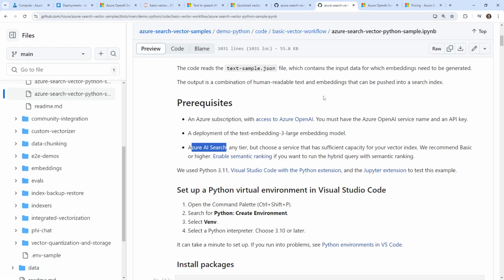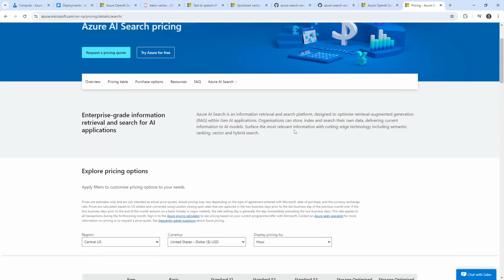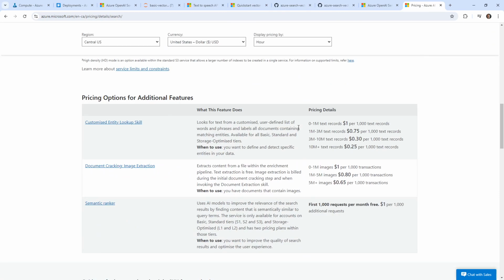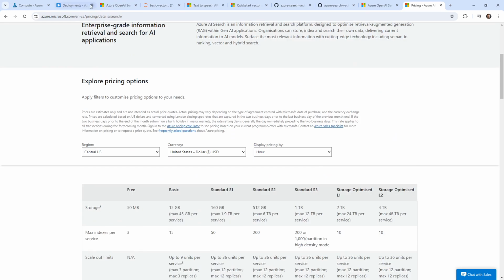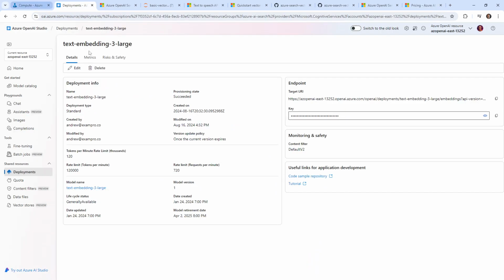Let's go back over to here. So it says, any tier, but choose a service that has sufficient capacity for your vector index. We recommend basic or higher. Enable semantic ranking if you want to run hybrid and semantic ranking. I definitely do. Is there any additional pricing with those? There is, but it says the first 1,000 requests are free and $1 per request. So this is now available.